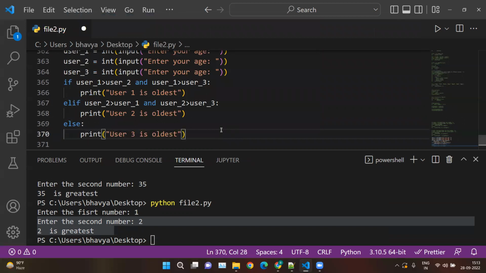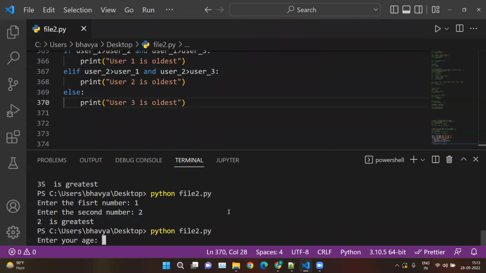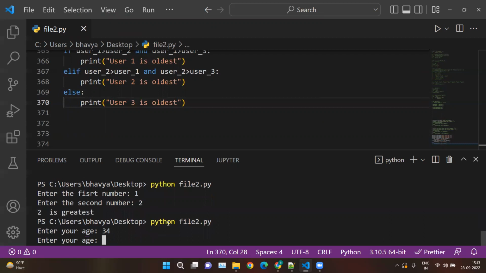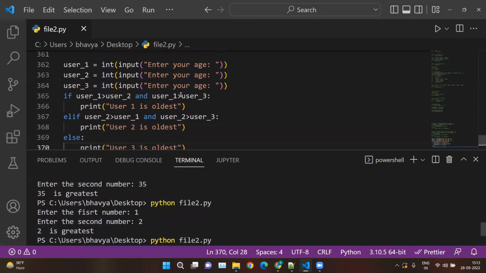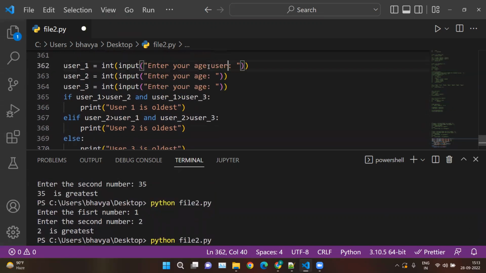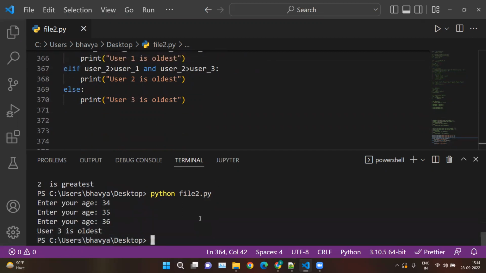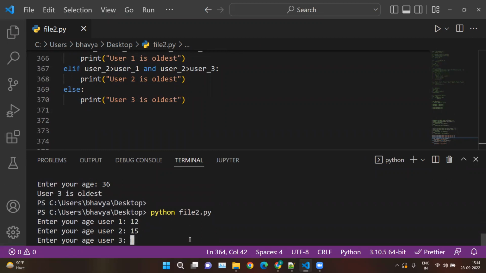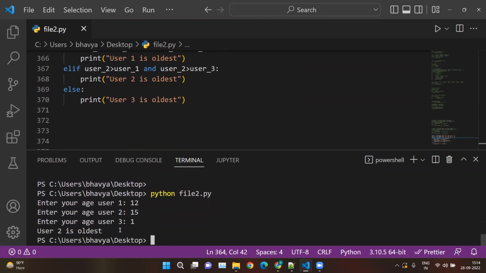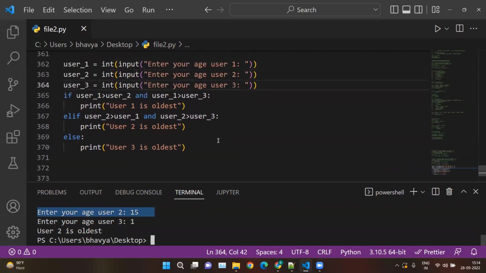Okay, so let's run it. Let's say 34, 35, and 36. So user number 3 is oldest. Enter age, user 1. Enter age, user 2. Enter age, user 3. Okay. Now enter age, user number 1, let's say 12, then 15 and then 1. So user 2 is oldest, means user 2, 15. This is how we can compare the values.